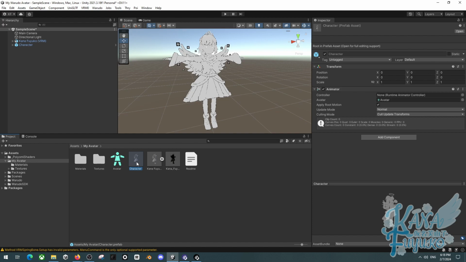This character prefab here is what will be exported to Warudo. This FBX file, it doesn't matter. Warudo SDK will only care about this prefab, not folder. But either way, this prefab will be what will be exported to Warudo.